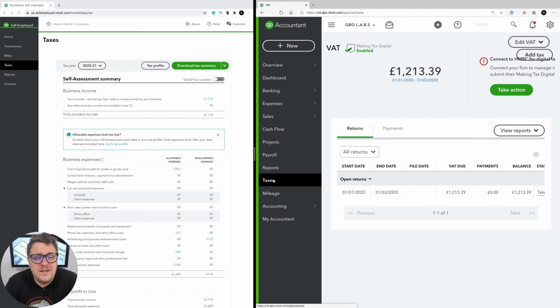QuickBooks Self-Employed literally has no way of filing a VAT return, whereas QuickBooks Online has that option to file the VAT return. So there we have it. There's 2 knockout punches that makes it indispensable between using one over the other.